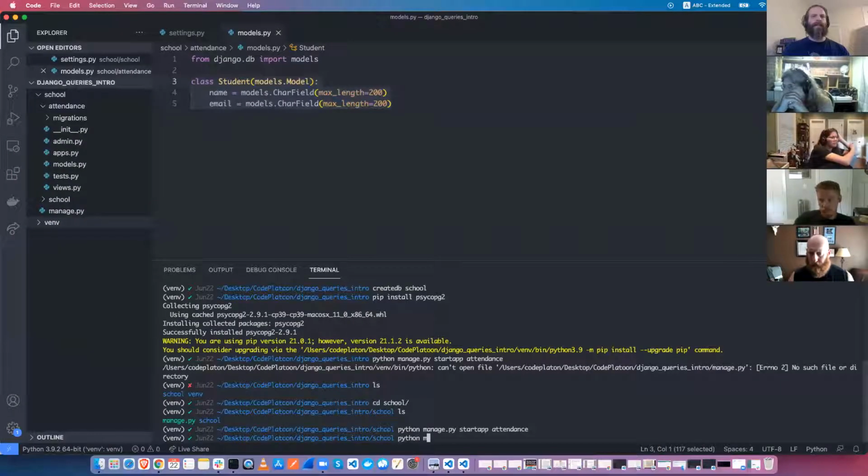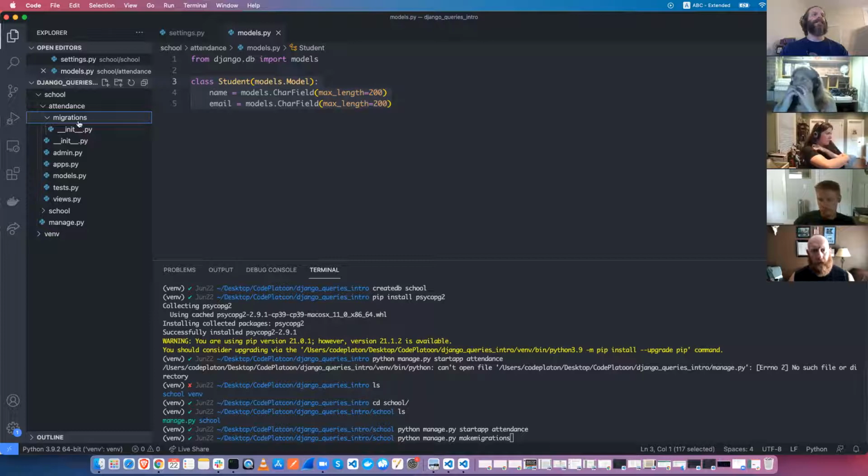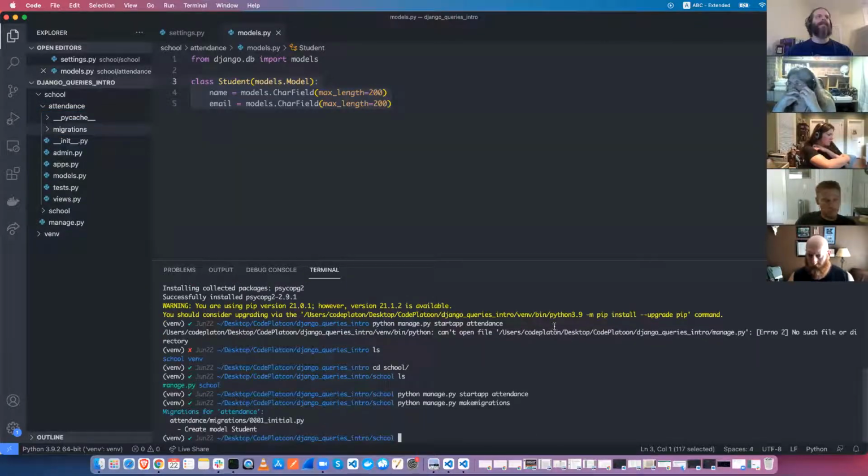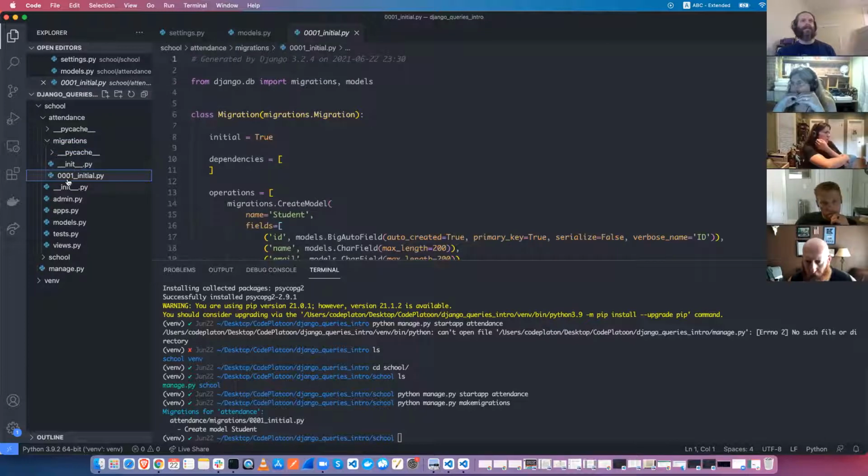So Python. Before we do that, we can look here at the migrations folder, which is basically empty except for this __init__.py. So we run makemigrations. Okay. And we can see that this file got created, 0001_initial.py.